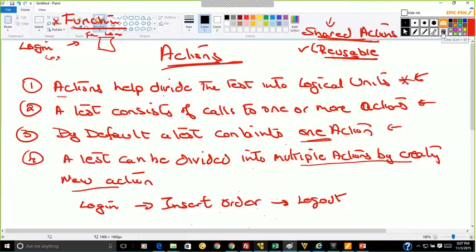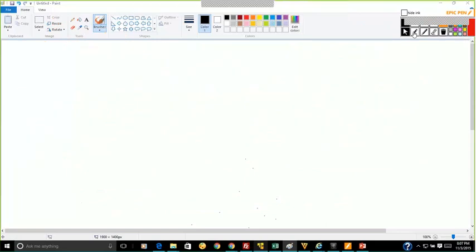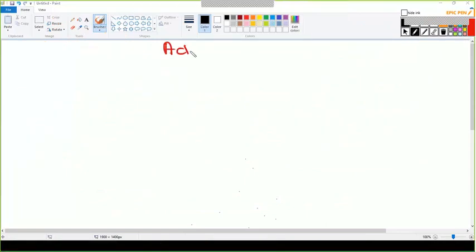Let me clean this up. Now there are two things in action.